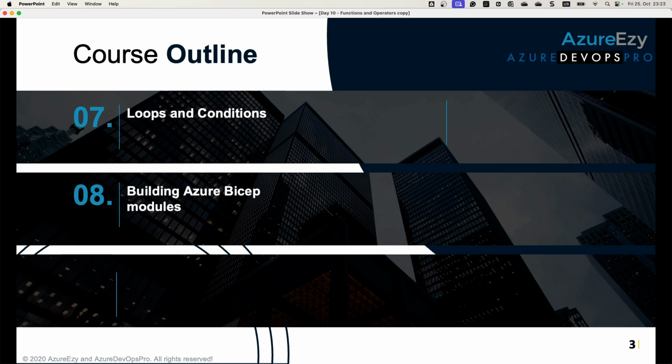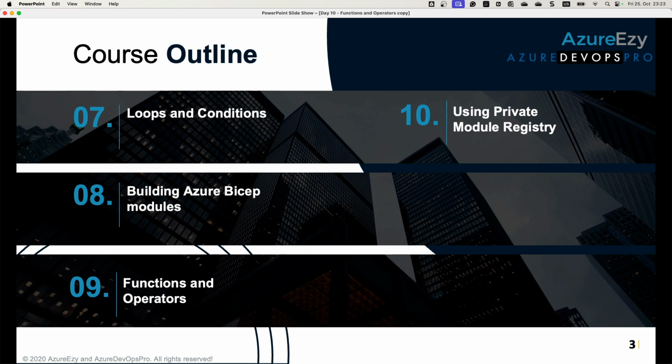How do you build up an Azure Bicep module in session 8? And then we discussed functions and operators, which is one of the essential properties of Azure Bicep. And now we are going to look into the private module registry. So what do we mean by private module registry, why would someone have to use it, and what exactly is the significance of it.